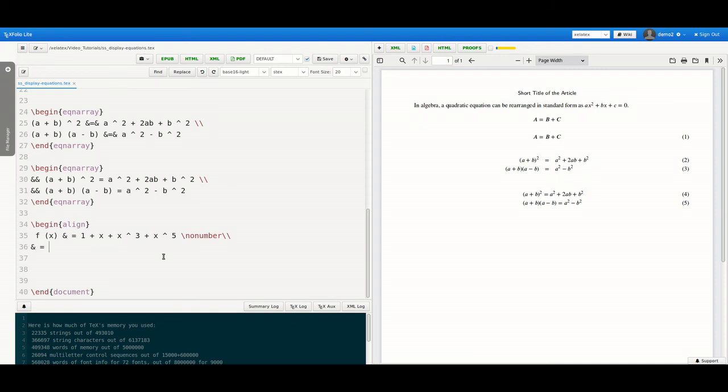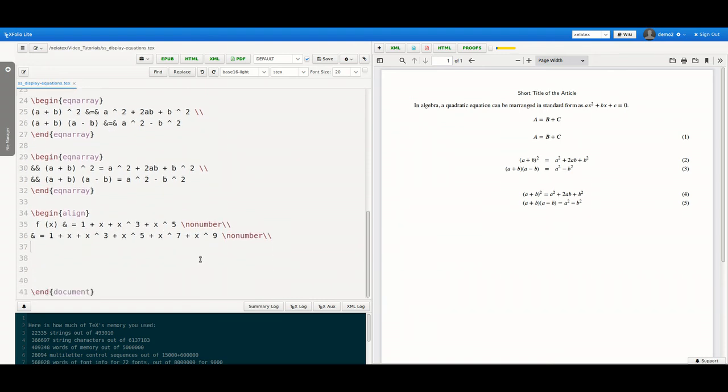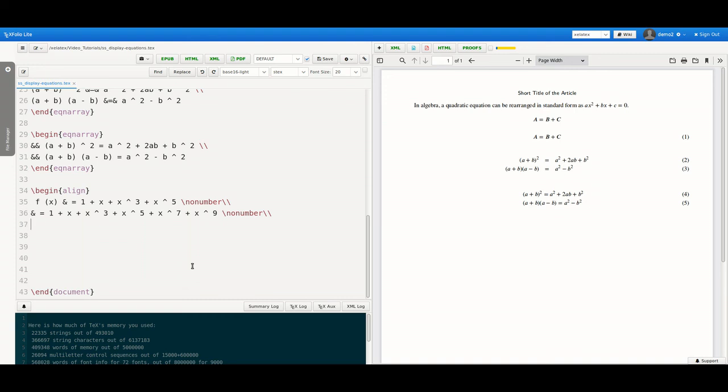The second line, ampersand equals 1 plus x raised to 3 plus x raised to 5 plus x raised to 7 plus x raised to 9. Then, the breaking command with \nonumber. To move the plus symbol slightly from the equals sign, we can add the spacing command \quad. So, ampersand, \quad, plus x raised to 11 plus x raised to 13, \end{align}.